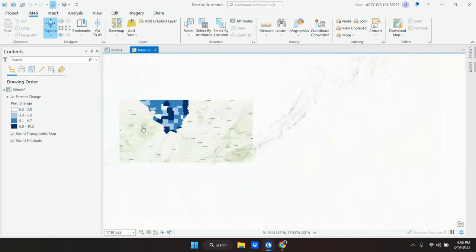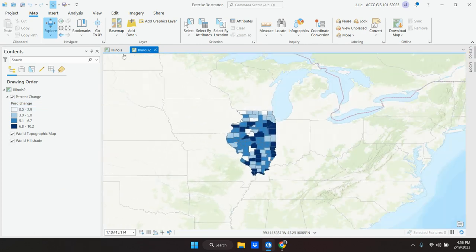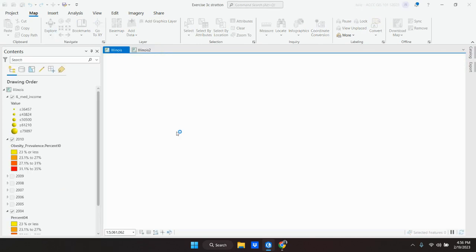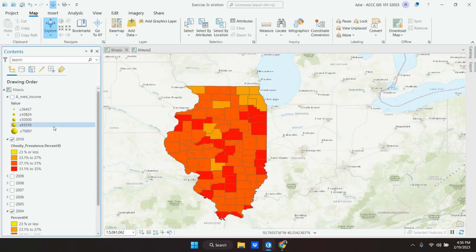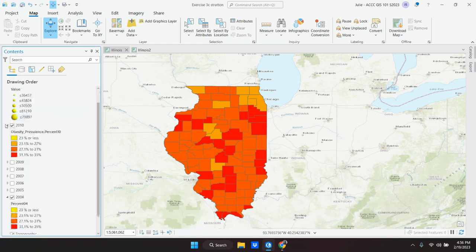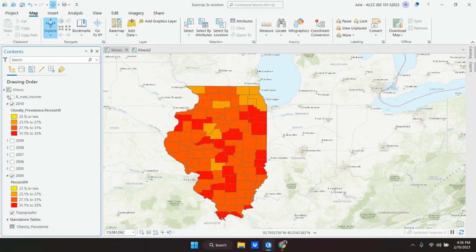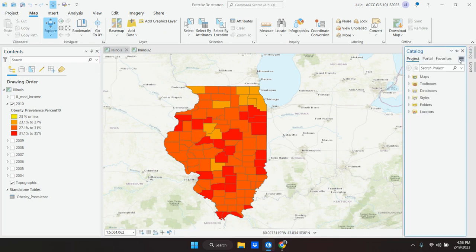So again, if we come back here, make sure we're in the Illinois map. I'm going to turn off that particular layer and collapse it. And then we're going to turn off the 2004 and collapse it as well. Okay. And then we want to add the food desert.